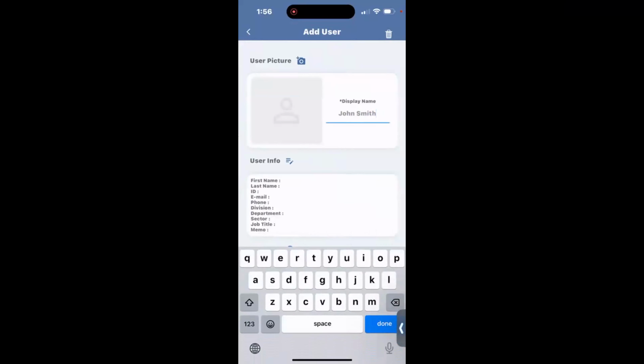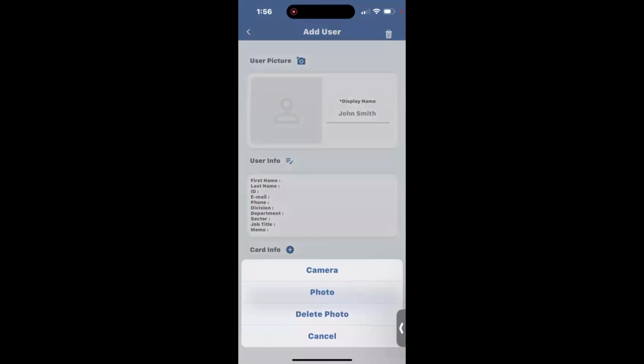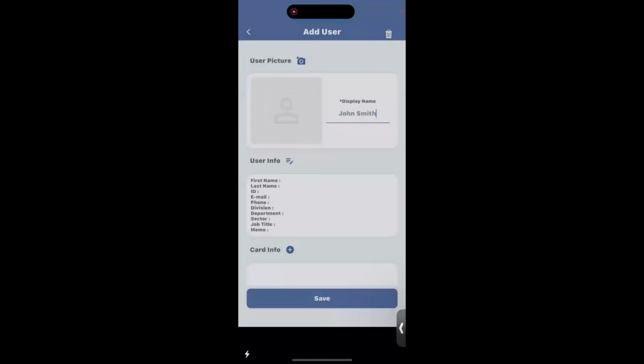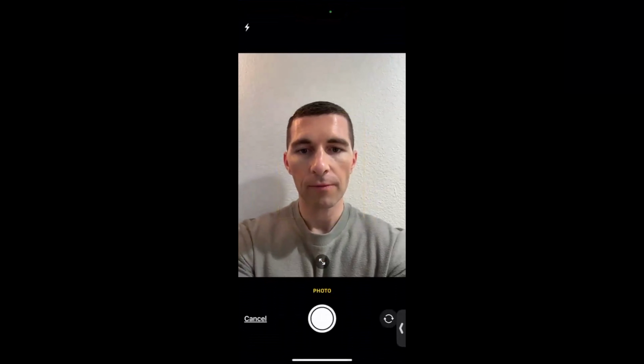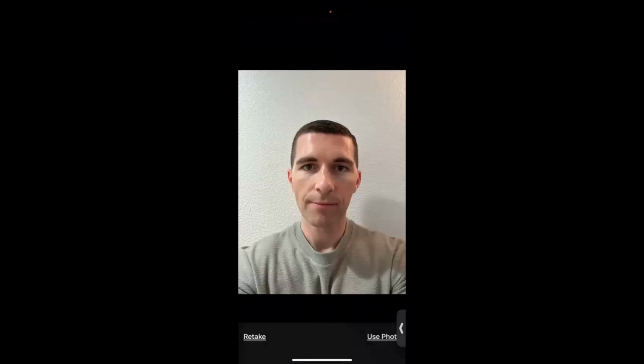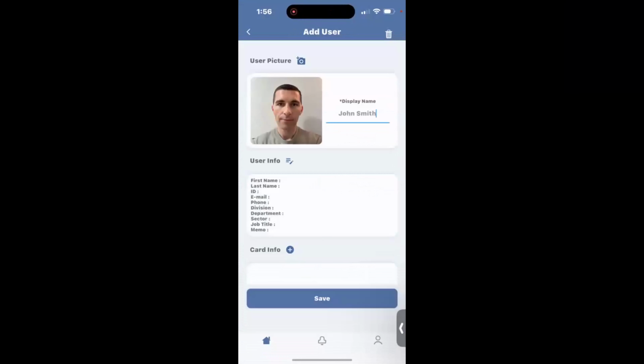And then as far as a picture, you can click on the picture icon. You can either use the camera built into your phone, or if you have a photo of that person, you can select it from your photo library. But let's say, for example, we hit camera. And then you have your picture right here. Snap your picture, hit use photo. And now that photo is assigned to this user.